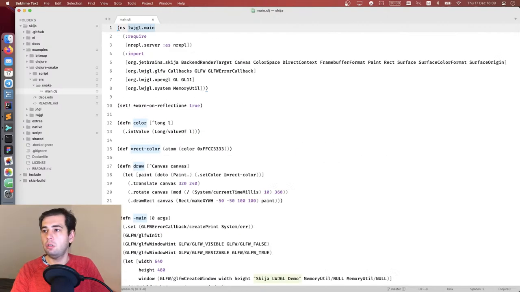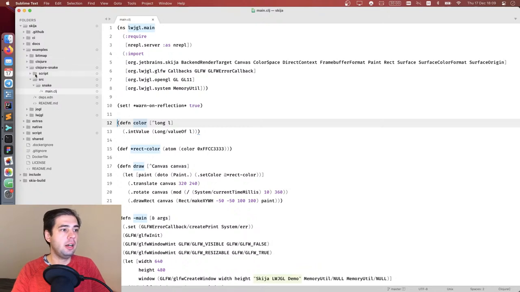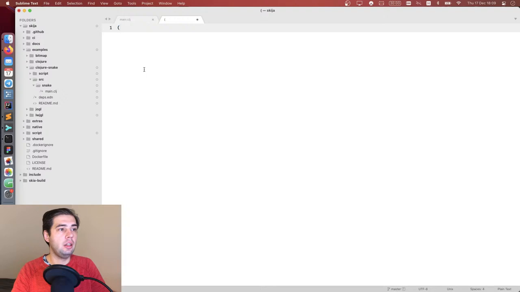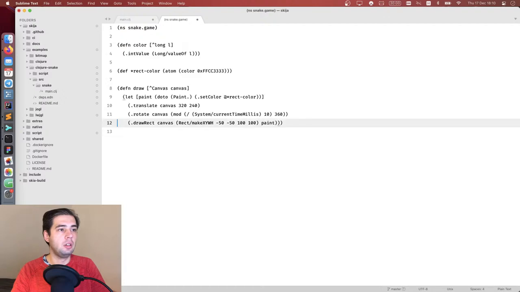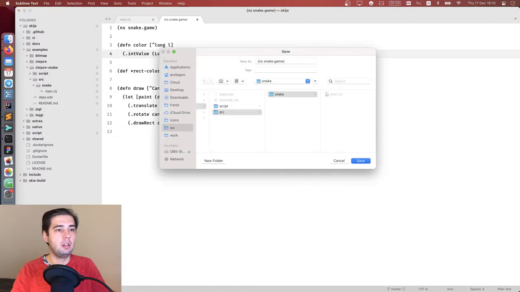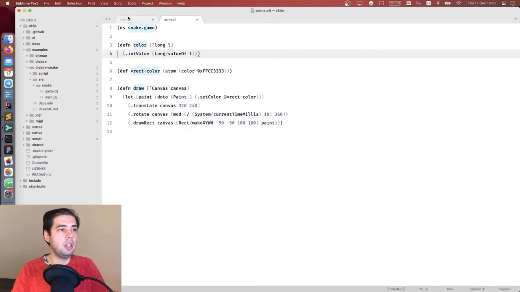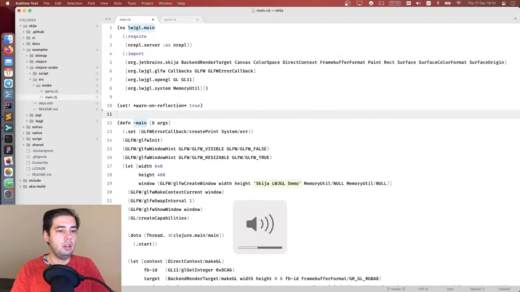Okay, we are going to change it a little bit, move things around. I'm thinking we need two namespaces actually. One is main, and another is what's called game. All the graphics is going to be in the game, like here. Game.clj. Here, sorry.